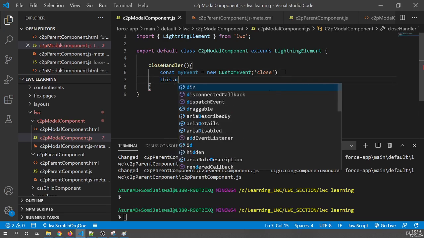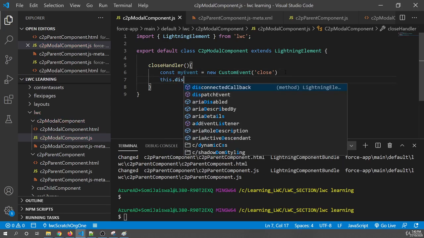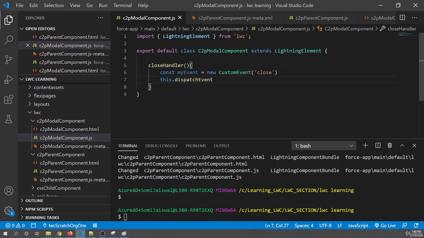I want to dispatch this event. For that I'm gonna do this dot dispatch event. And which event I need to dispatch? My event, right? You can write it directly as well, so don't get confused. You can write this way or that way as well. So I just simplify it. I create the event and then I dispatch the event. Now when I dispatch the event, who will listen to this event?